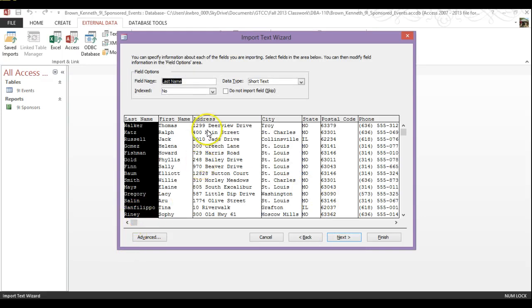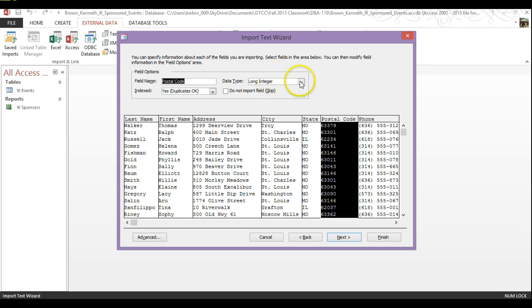Okay, let's see. So it says to be sure the postal code is imported as text and let Access create the primary key. So we want to go over here to postal code, and change the data type from long integer to text. Now, in 2010, it's just called text. In 2013, it's called short text. So that's why mine will read a little differently than yours. We do not want any duplicates, but we do want it indexed. So yes, no duplicates. We go next.